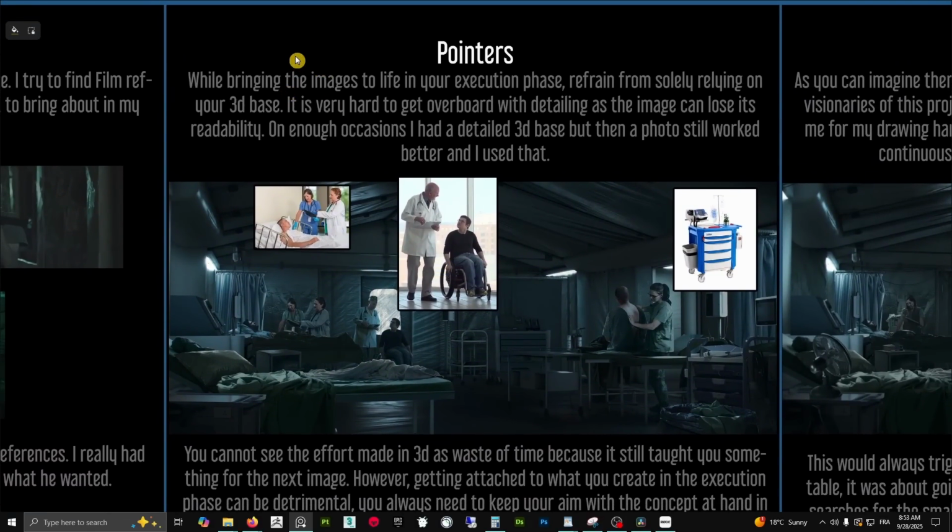Pointers. While bringing the images to life in your execution phase, refrain from solely relying on your 3D base. It is very hard to get overboard with detailing as the image can lose its readability.